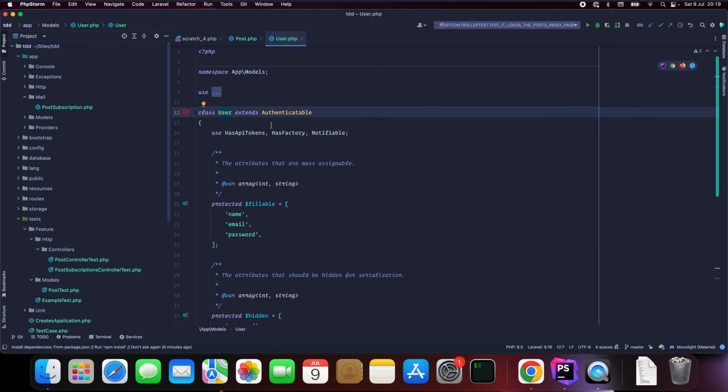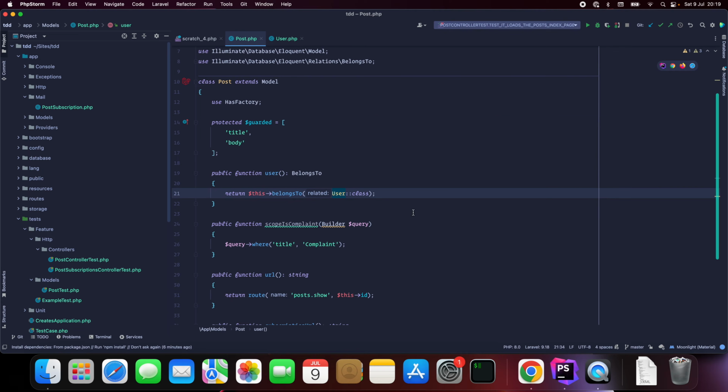Alright, so I'm using the same application that we've used in the last test-driven development video. I only made one slight change. So we have users, which comes with Laravel, and we have a post table, which has a title, a body, and it belongs to a user. So basically, users can create posts. That's the schema that we have right now for the examples I'm going to show you.